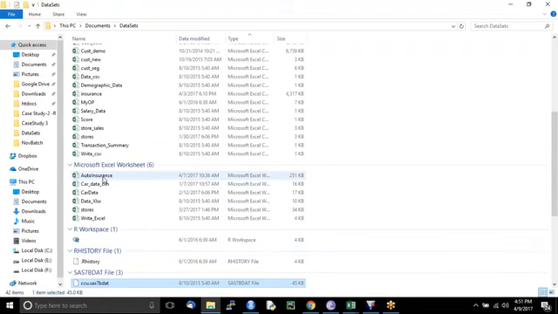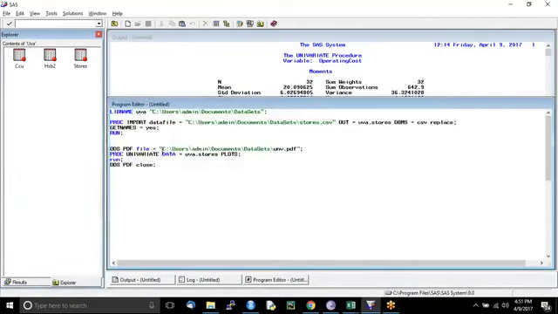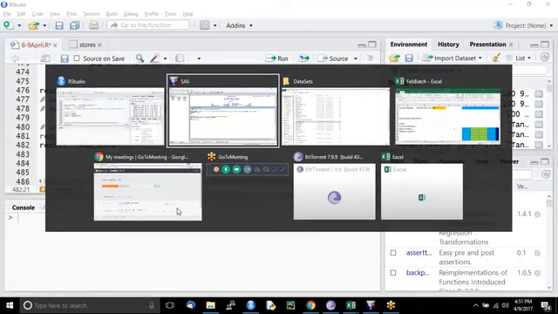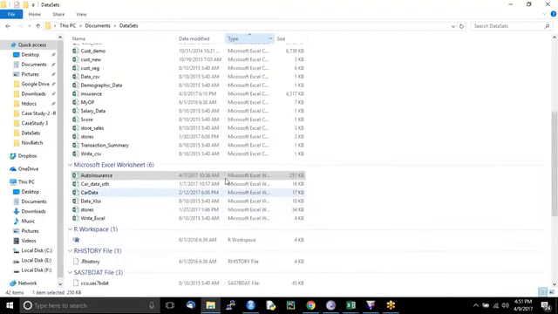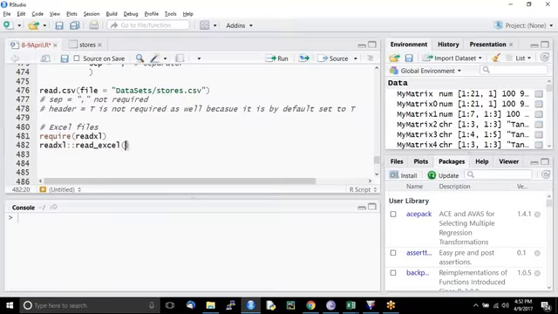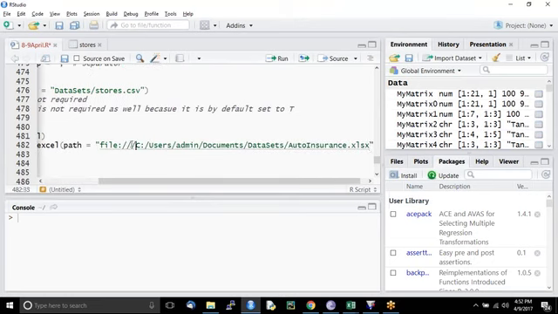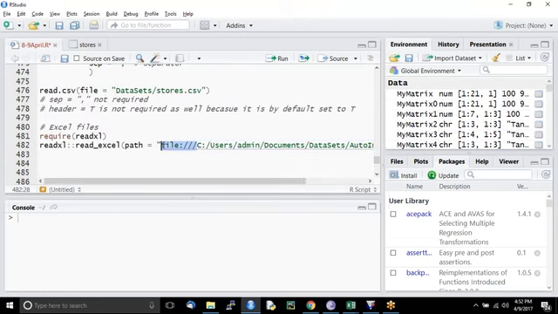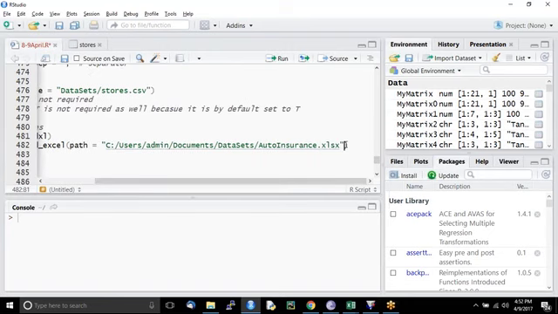I have a file called auto insurance. I'll just copy that. It's autoinsurance.xls. Yeah. So I'll just copy it to path. Don't ask me how I got that. It's magic.